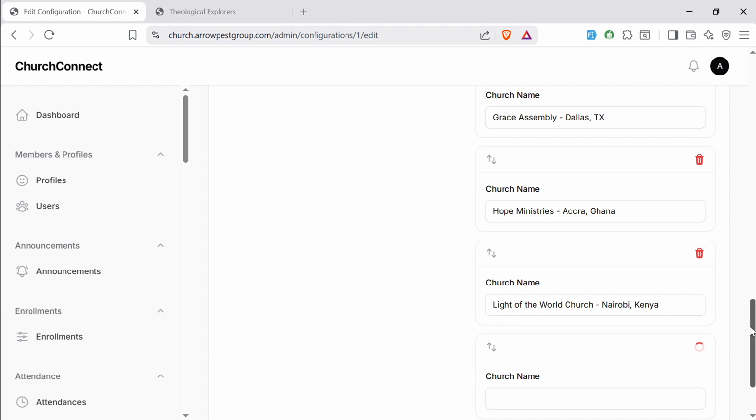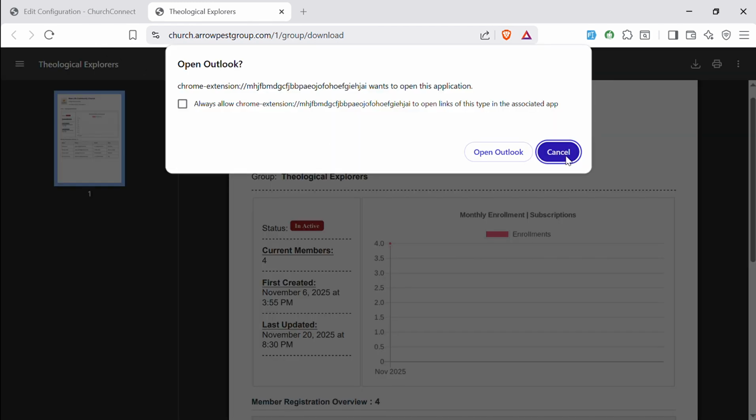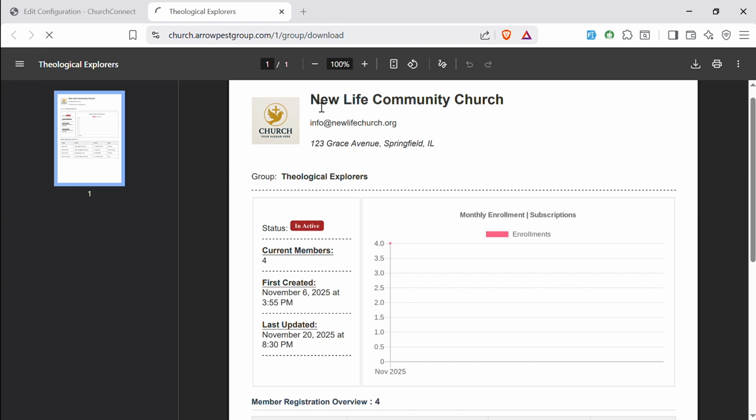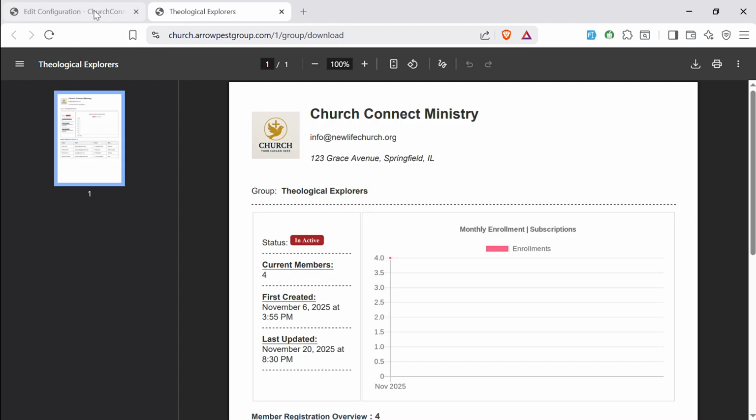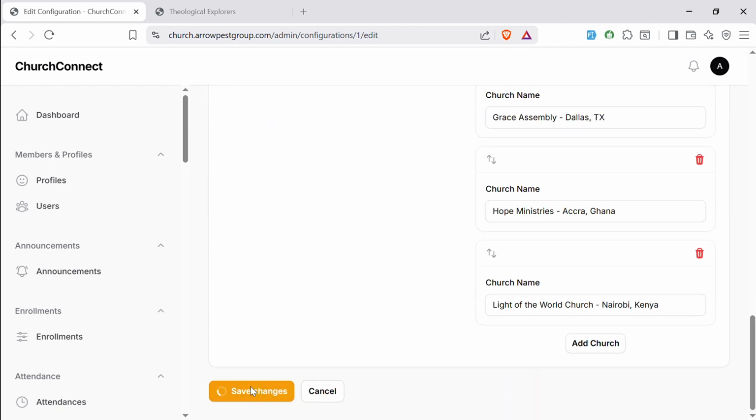Once we save this information, if we come here and refresh this, you see it has now changed, and it will be global everywhere. But I'll refer to the original, New Life Community Church. I'll leave the original name of the church.